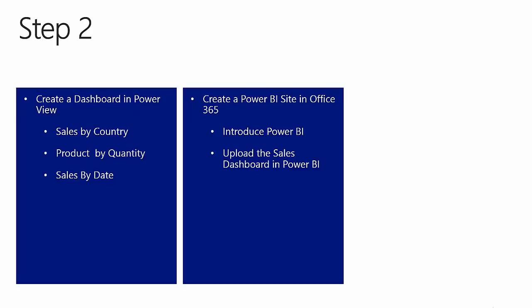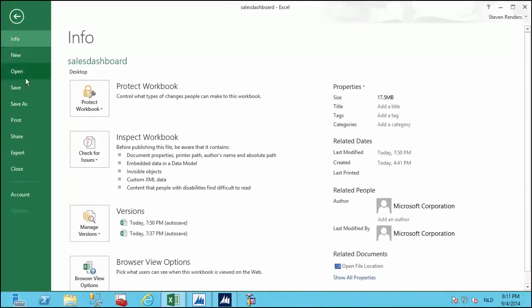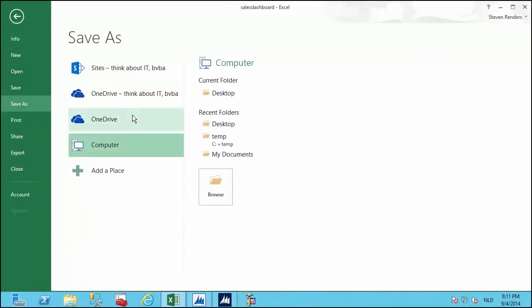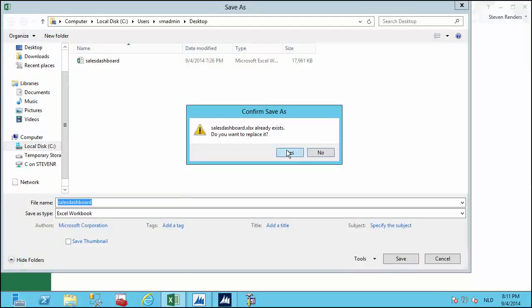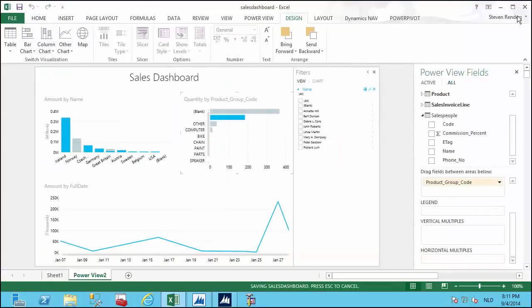In step 1, we had a look at how to create the sales dashboard in Power View. Let's see now how we can create a Power BI site in Office 365. First, I am going to save my workbook, for example, here on my desktop. I'm going to call it my sales dashboard workbook. Yes, I would like to replace it, and I'm going to close it.